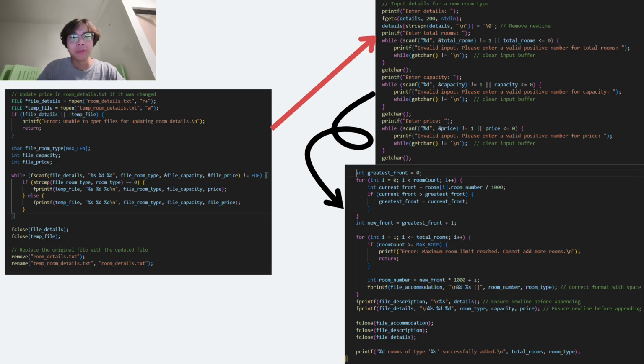For a new room type, the program prompts the admin to input details like total rooms, capacity, and price per night, validating each to ensure they are within acceptable ranges, like positive capacity and price above zero. Invalid inputs prompt re-entry until valid. Next, unique room numbers are generated starting from the next available ID and saved in a file for future use. Room descriptions are also recorded in another file to ensure all details are properly documented.